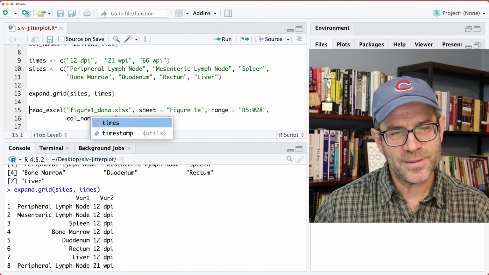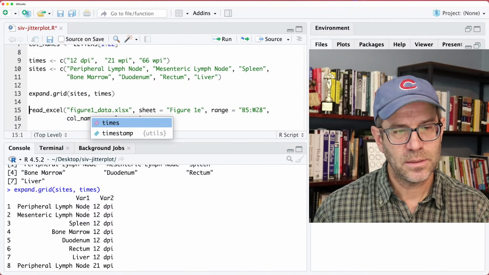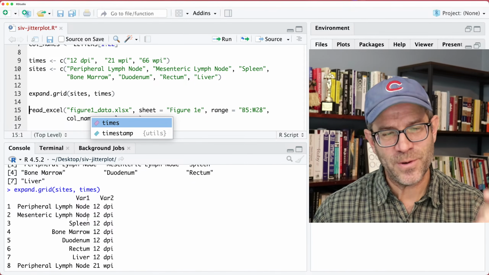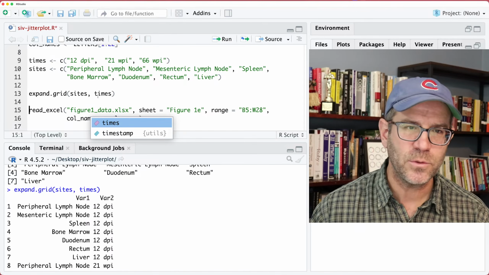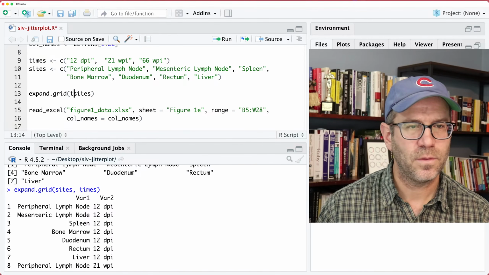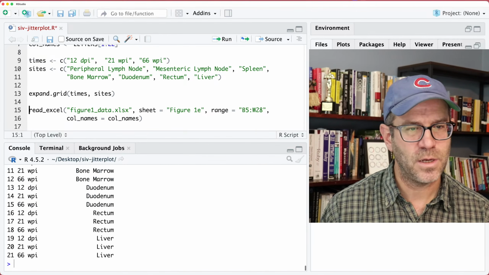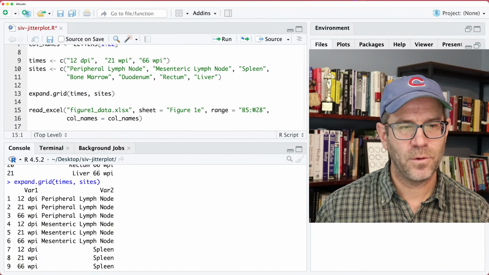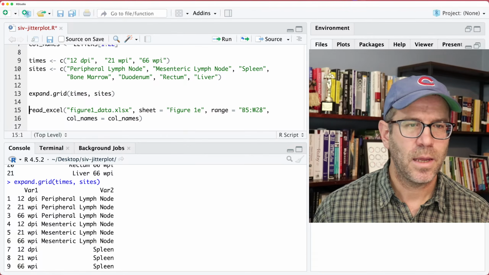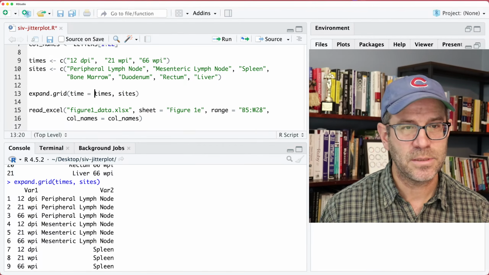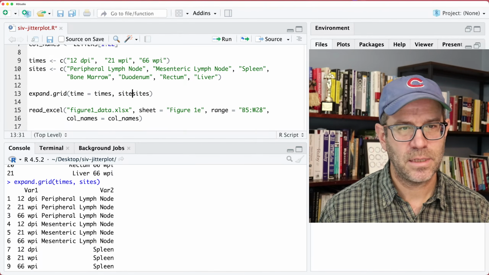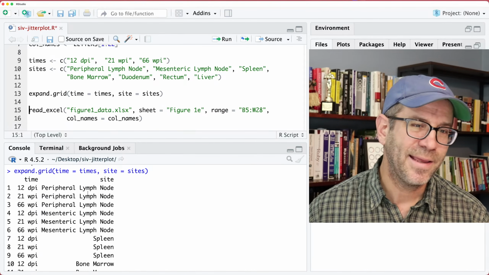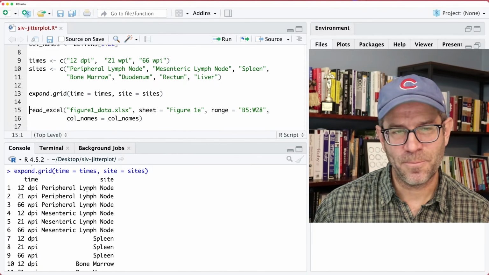I want to flip this because it's sorting things. I want to have peripheral lymph node 3 times with the 3 different time points, right? So I wonder if I do it the other way, if that will give me what I want. So if I do times, sites, good. That gives me peripheral lymph node 3 times with those 3 time points. And so what I'm going to do is I'm going to say this is time, and I'll say this is site. And so that gives me, for now, a pretty label.